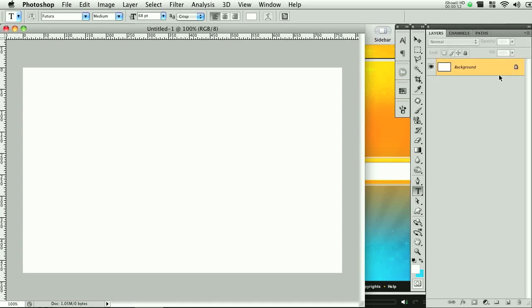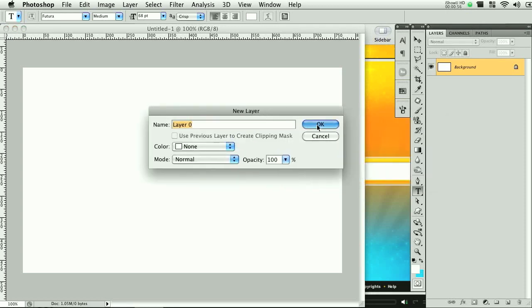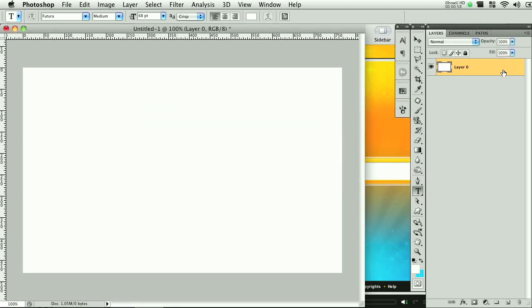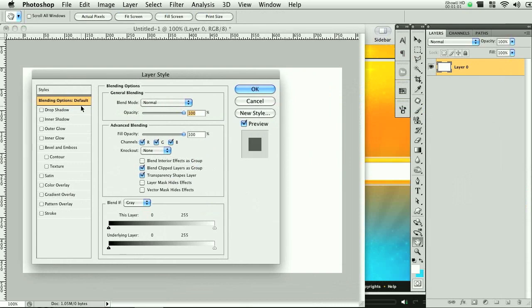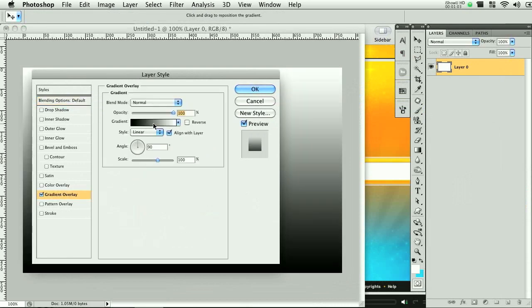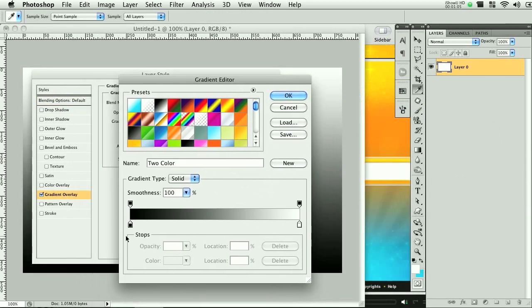So the first step that you want to do, go to your layers panel and double click this and click OK just so it's unlocked. Then double click this again and go down to gradient overlay. Open this up, and here's a secret. Are you ready? Click the background and then drag off.